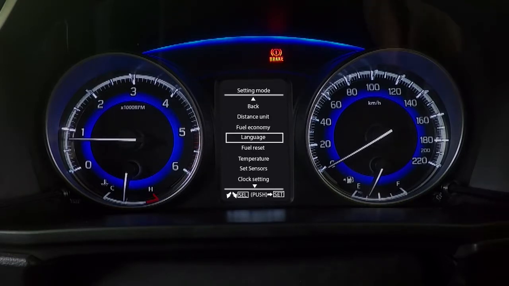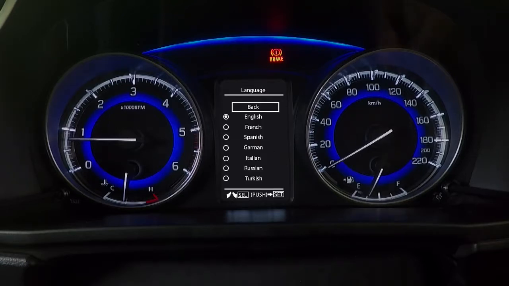The third item on the menu is language, where you can have the MID display information in the language of your choice. You have a choice of English, French, Spanish, German, Italian, Russian, and Turkish.